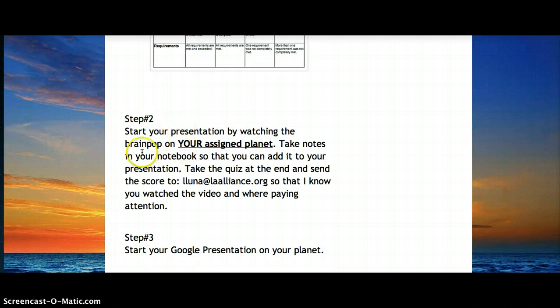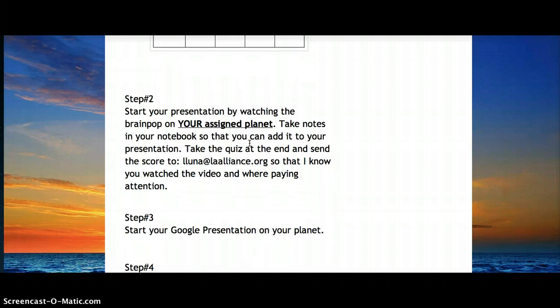Before you do that though, make sure that you watch the Brain Pop first. Why? Because Brain Pop's a great place to get a lot of these questions answered. Watch the Brain Pop on your assigned planet. So if yours is Mars, log on to Brain Pop, Palm Beach, and then watch your Brain Pop on Mars. So I should see different Brain Pops on different computers depending on the planet.